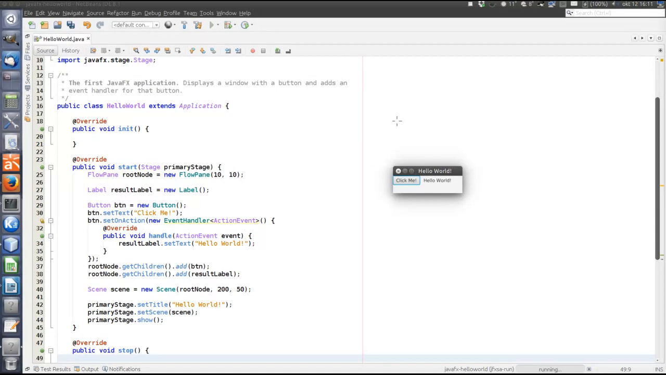A JavaFX application always consists of a scene graph. Everything that you can see in the user interface is part of the scene graph. That's just the stage and the scene, and then everything else is in the graph. So the scene, this area here, contains the root node. In this application, the root node here is this flow pane created over here. So that's the root node.